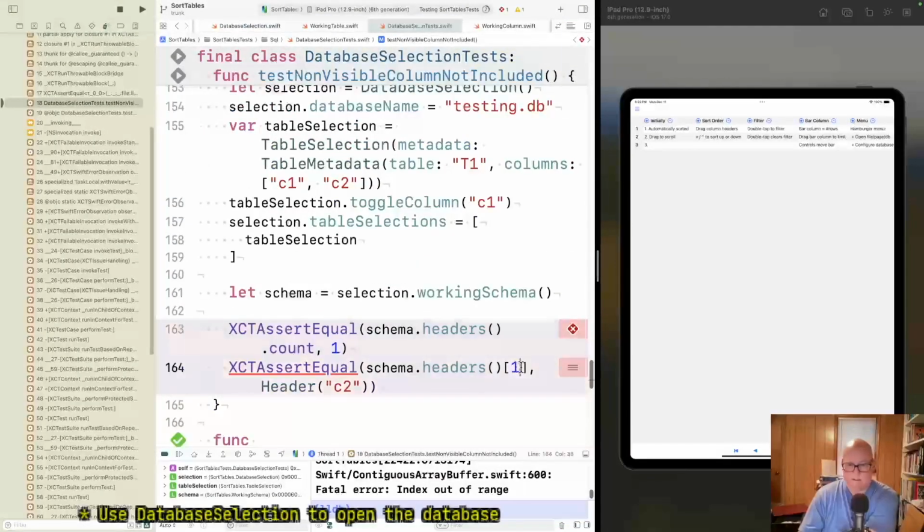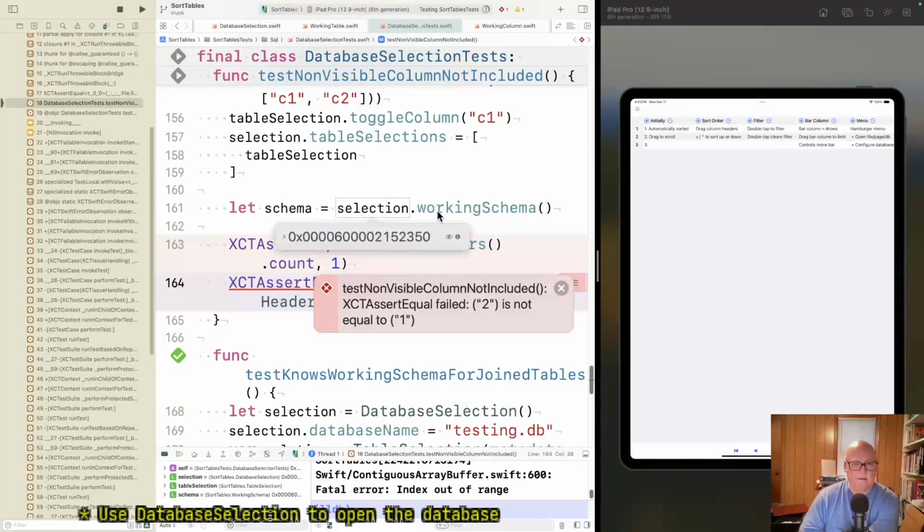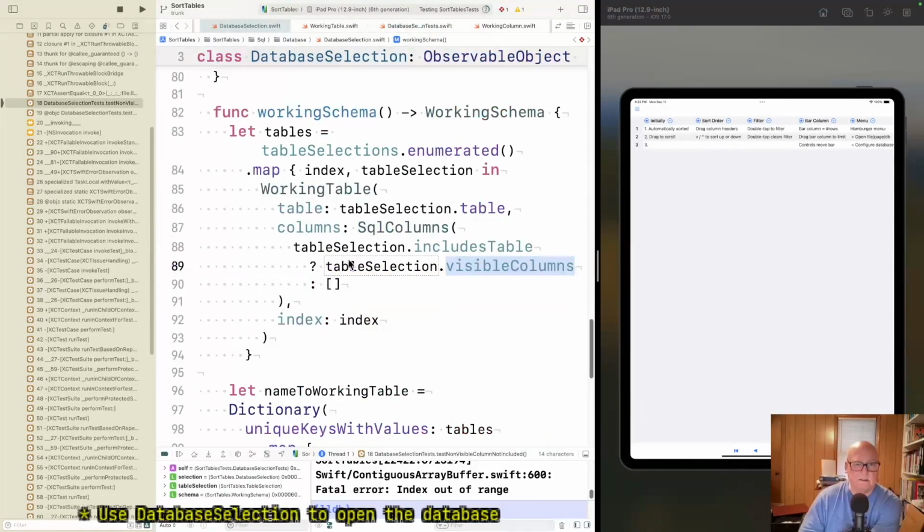Oh, this should be 0. But that doesn't explain this one. 2 is not equal to 1. Schema.headers.count. All right. I guess I want to see, well, let's stop here on this test.